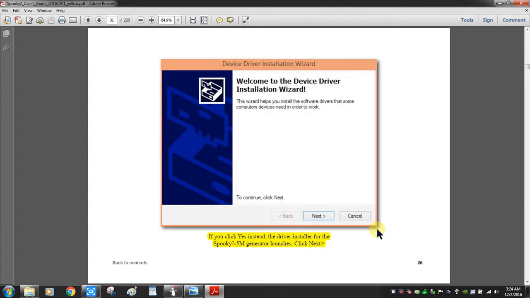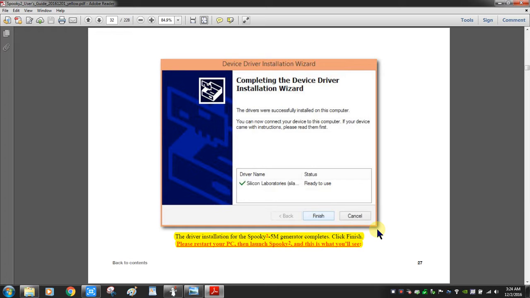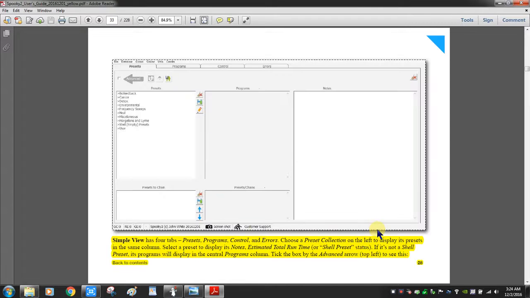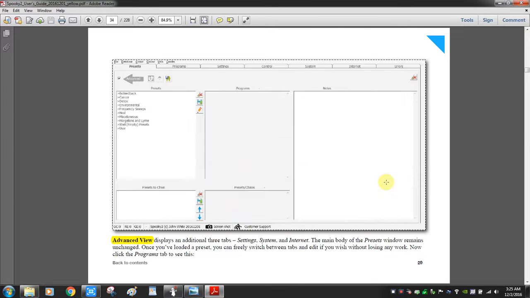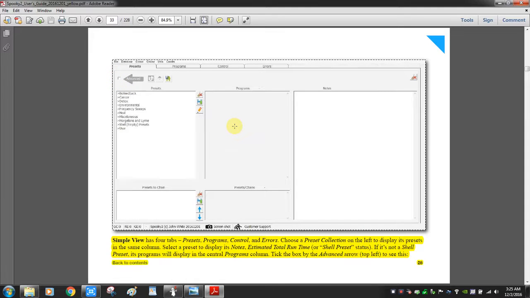Okay, now we get to the first screen after you finished installing your drivers. This is your presets tab. It goes into information about what's on the presets tab. The advanced view, you definitely want to tick the advanced view to show all your tabs. Simple view is unticked. Scroll down, and with the advanced view ticked you've got more tabs.